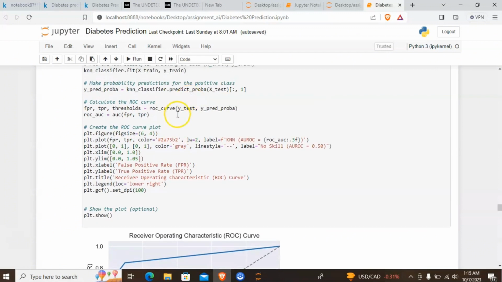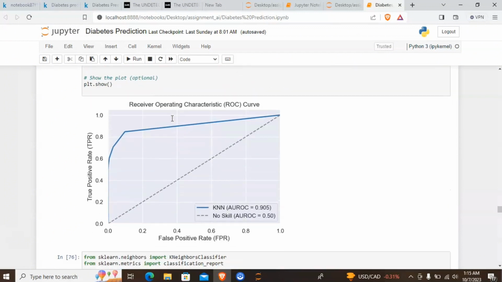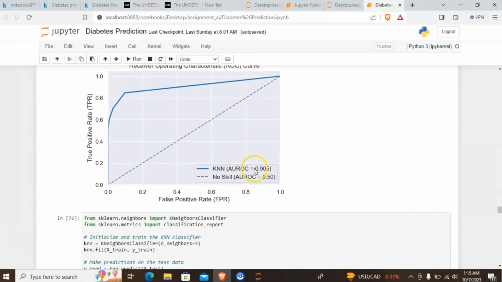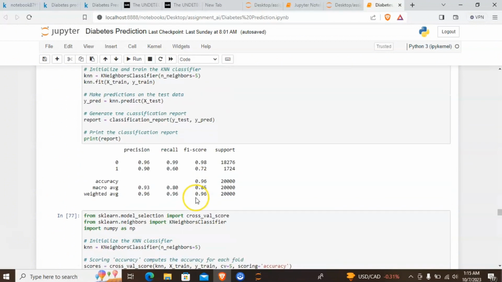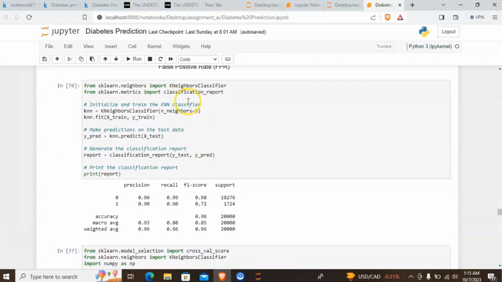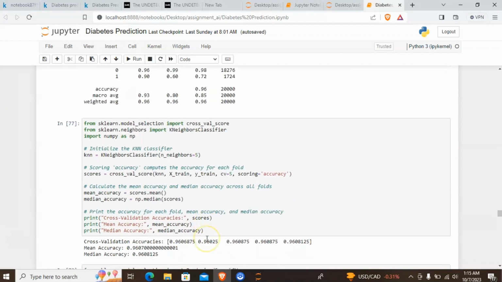And this is the code of the ROC curve. Here we can see there is only 90.5% accuracy obtained from the AUROC, that is area under curve, where I have plotted the y-axis as true positive rate and the x-axis as false positive rate. And our next one is the classification report. In this classification report, there is precision, recall, F1 score, and support. Here we can see the accuracy is 96% obtained from the F1 score.